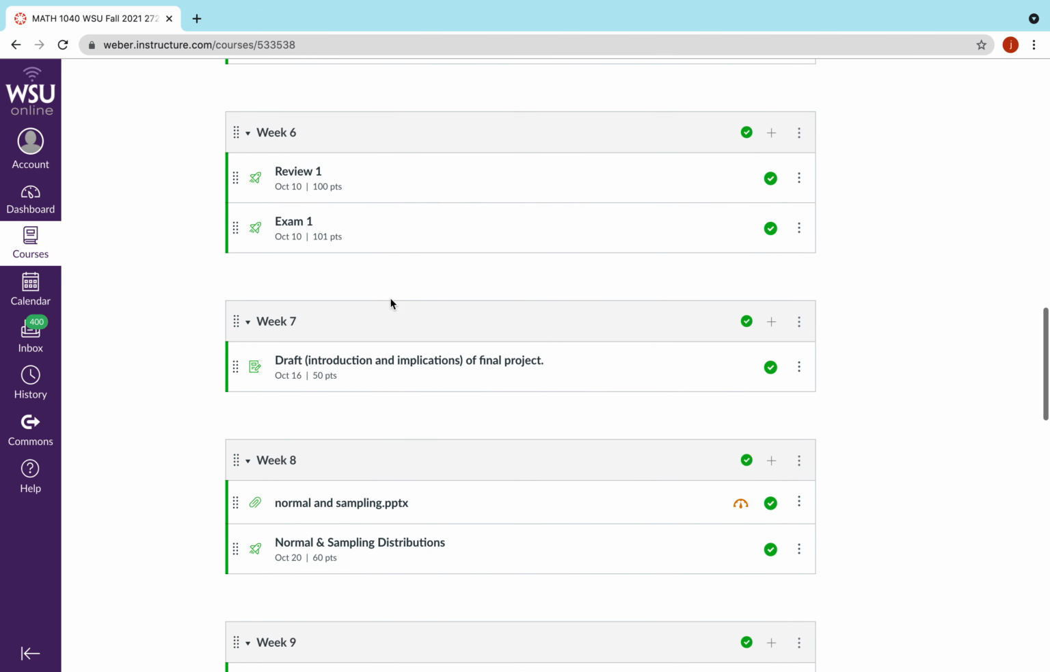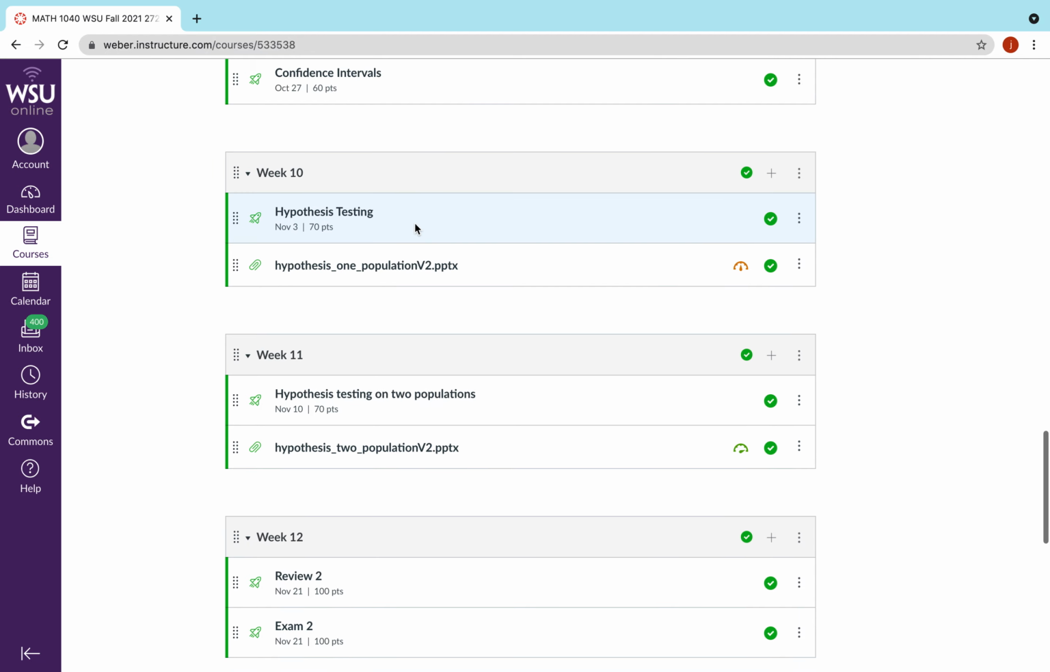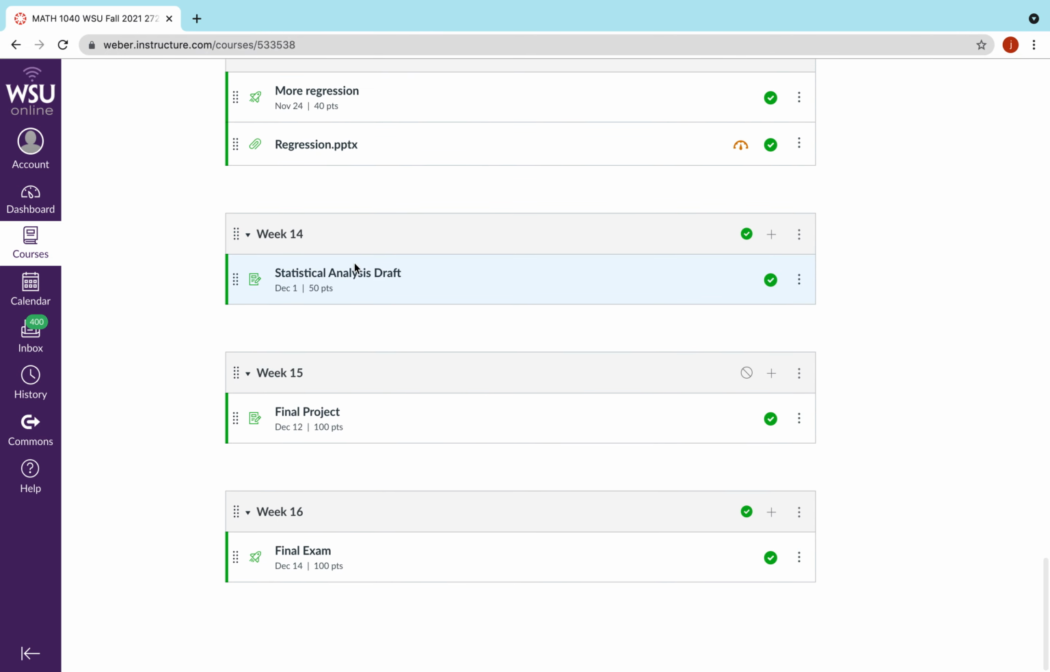Okay. Now I'm going to go back and go here, and as you can see, you're going to look at this signature assignment several times, and you're going to submit a draft, first just on the introduction and implications, then on the data analysis, so statistical analysis, and on the final, then you'll turn it in a week later and incorporate those changes and finish off the project, complete everything else and submit it.